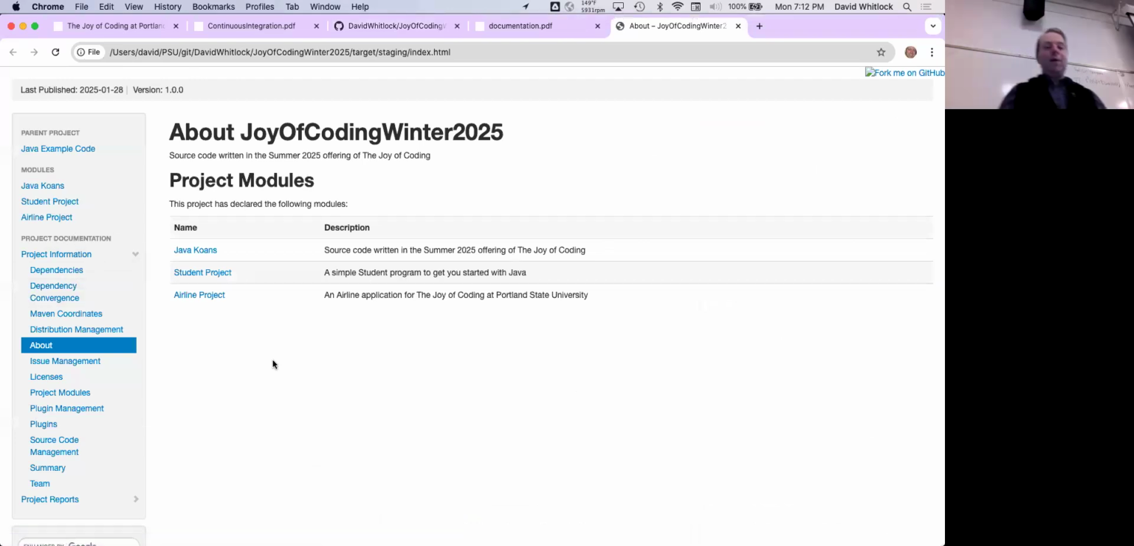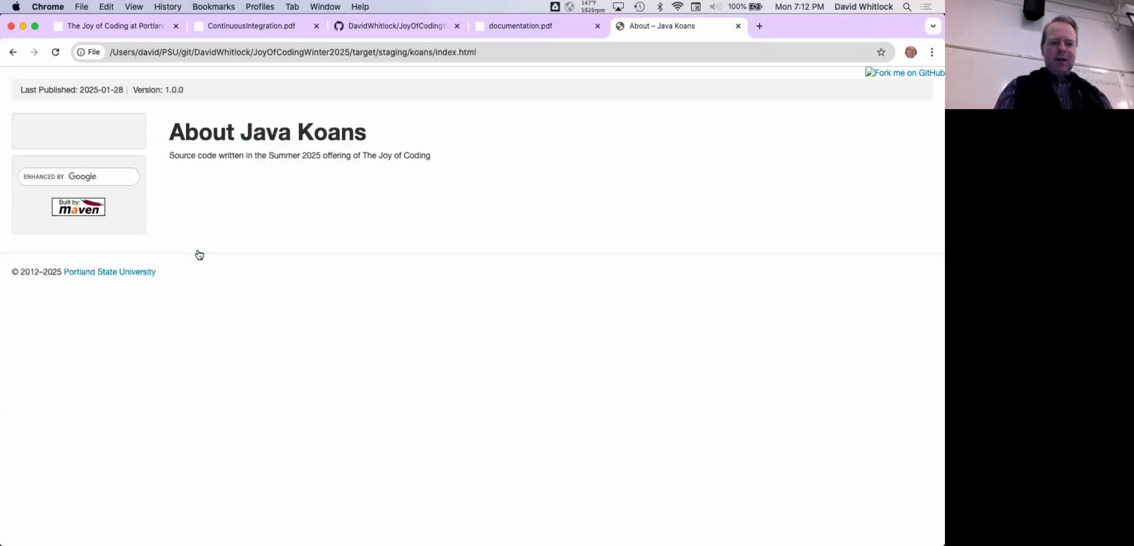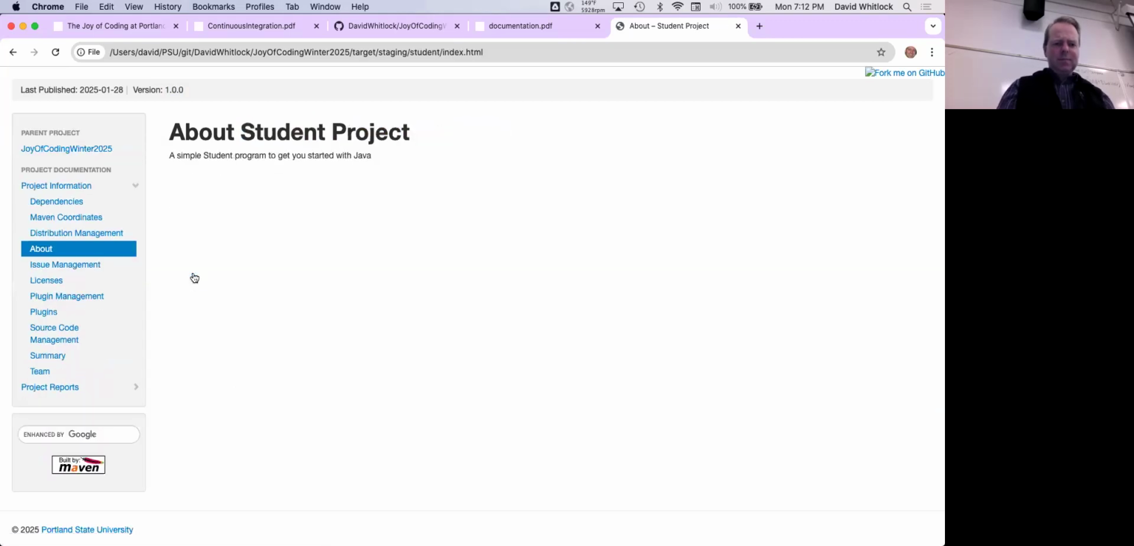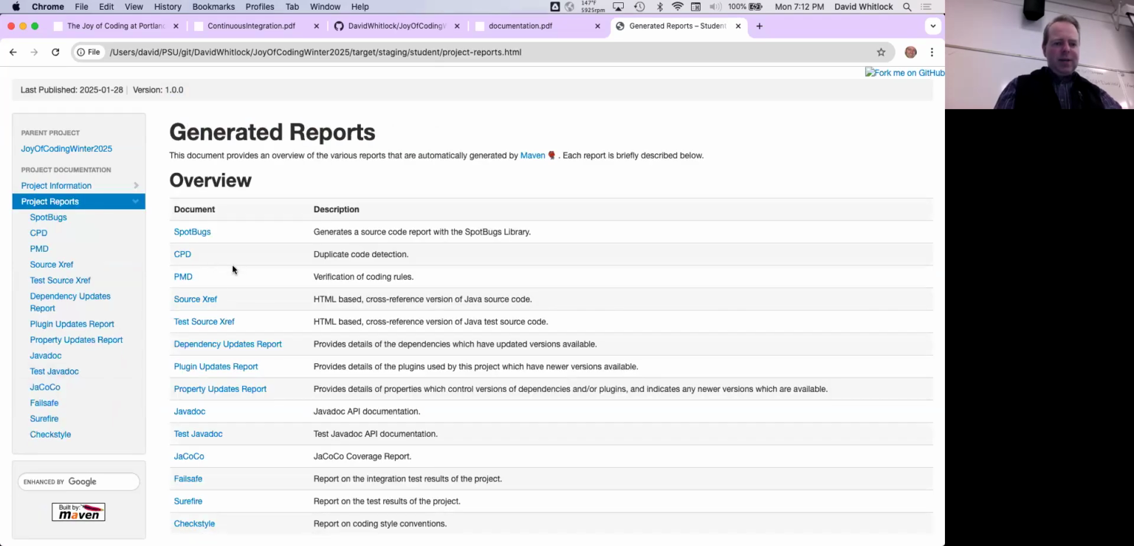And here is the website that's generated from the Maven project. It has information like the version of the artifacts that you created, and the name of it. You can look up to the parent project and so on. That looks like it's not working. Koans is very interesting. Okay, so you can get information about each subproject too, like the reports. So here you have all sorts of information about reports.